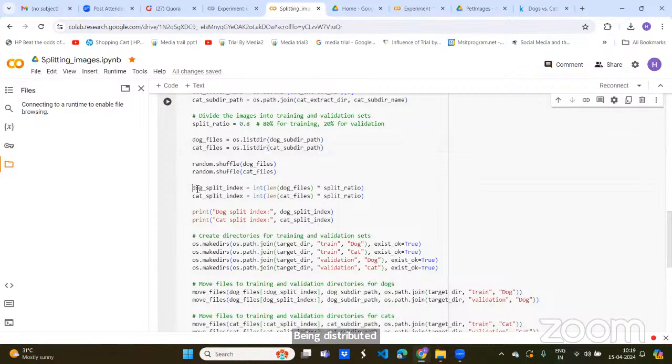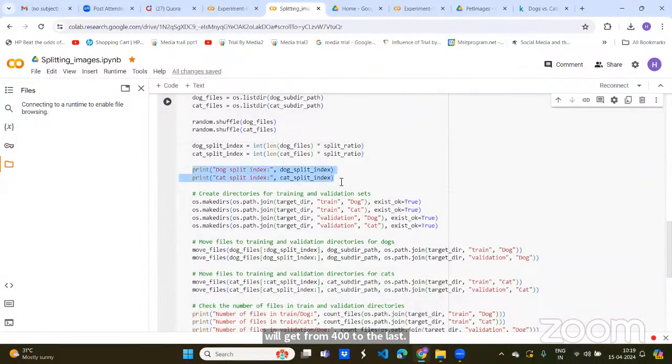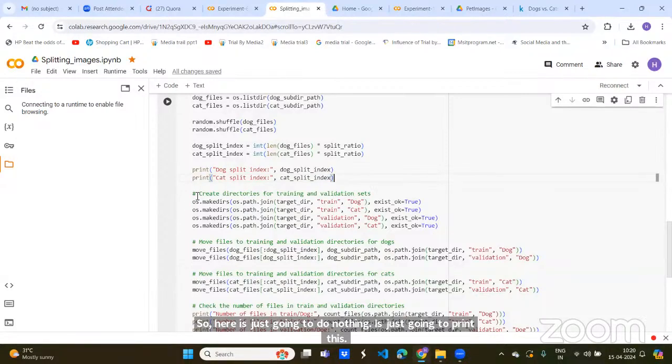So here we are getting the split index. I'm doing nothing but multiplying the length of dog files, let's say 500, by the split ratio. So 400. You know that we have a list, and if I use :400 indexing, I will get the first 400 images. And 400: means I will get from 400 to the last. Here it's just going to print whatever the index is.